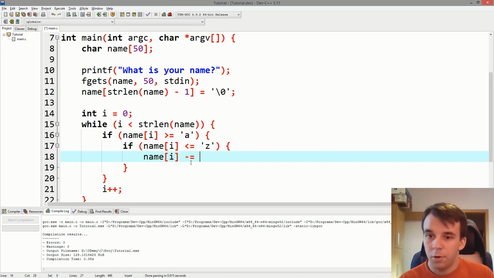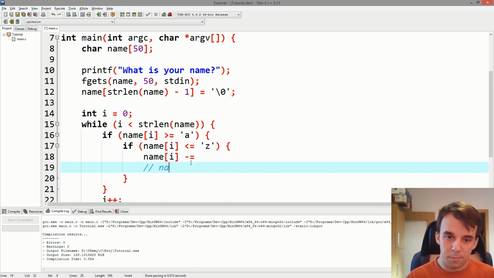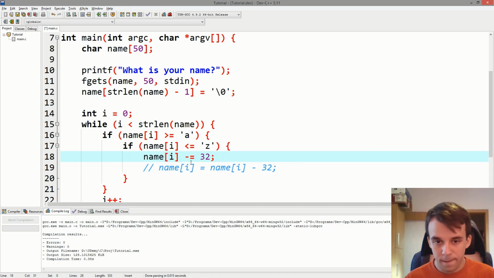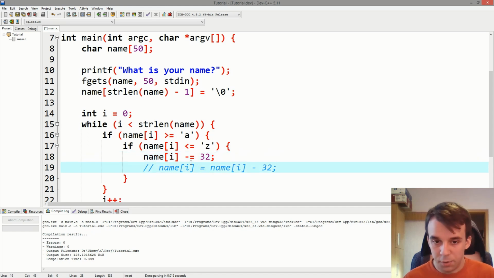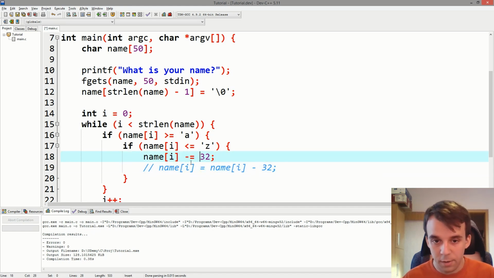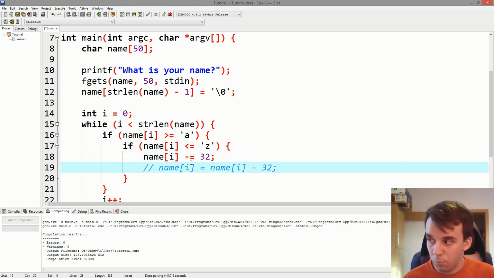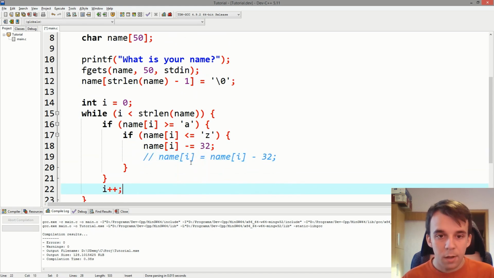So you can say name of i minus equals, I'm going to use the shorthand. If you remember, that's the same as saying name of i equals name of i minus 32. So if that wasn't clear enough, minus equals is a shorthand for the longer version. And if we do this, let's see what happens.